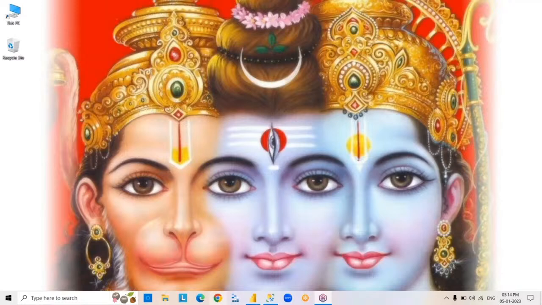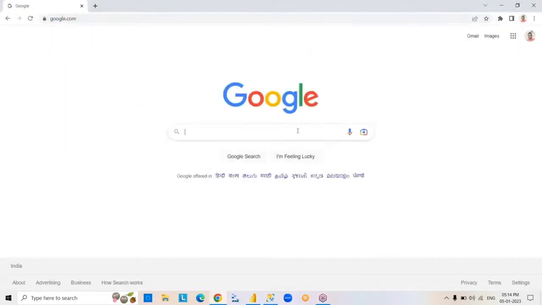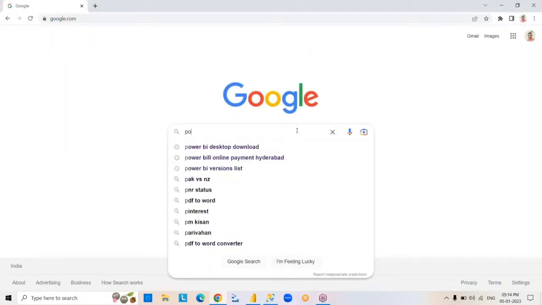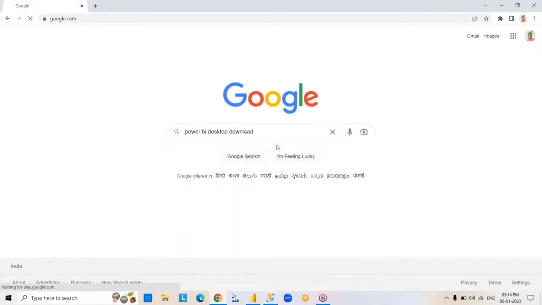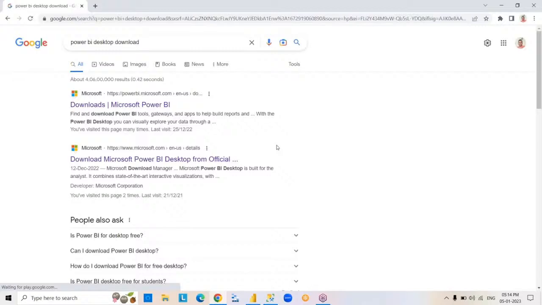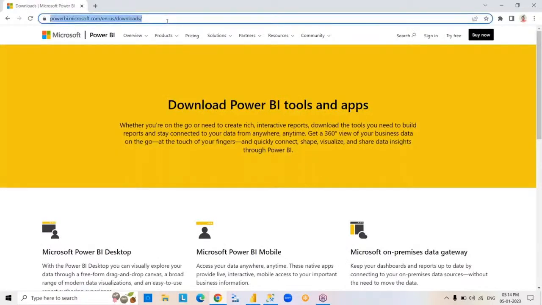So go to the Google website. Here type Power BI desktop download. So open this website. See this, we are recording this website name here. Please check it. Okay?